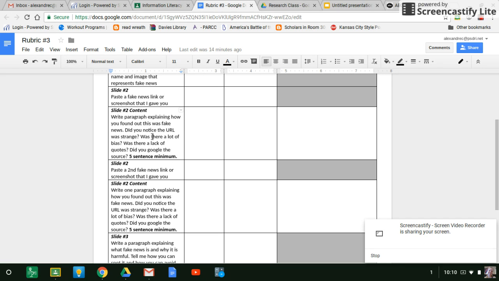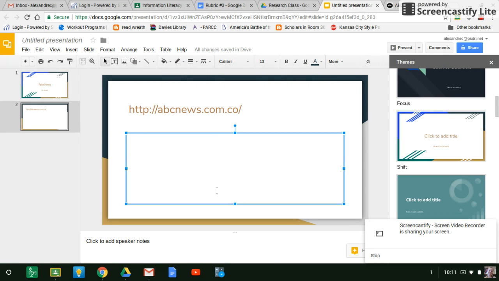And then for the content of that slide, you're going to write a paragraph explaining how you figured out that this was fake news. Was the URL strange? Was there a lot of bias? Was there a lack of quotes? Did you Google it and find out more information? So you're going to use the things that you learned when you did the worksheet in the last part of this assignment, when you went and you read that article. So you're going to look for all of those things, and there's a 5-sentence minimum. So you're going to write your paragraph.